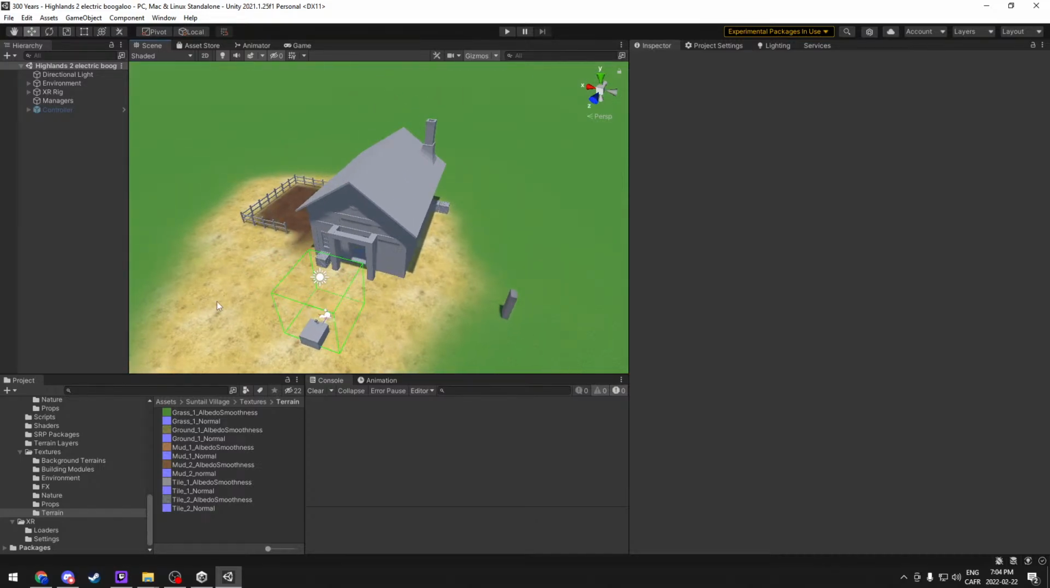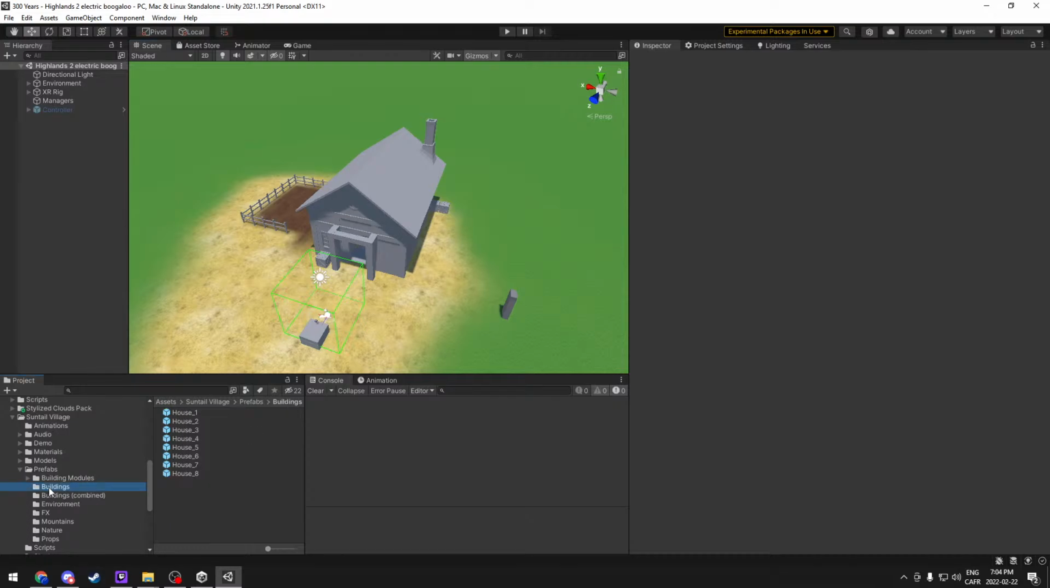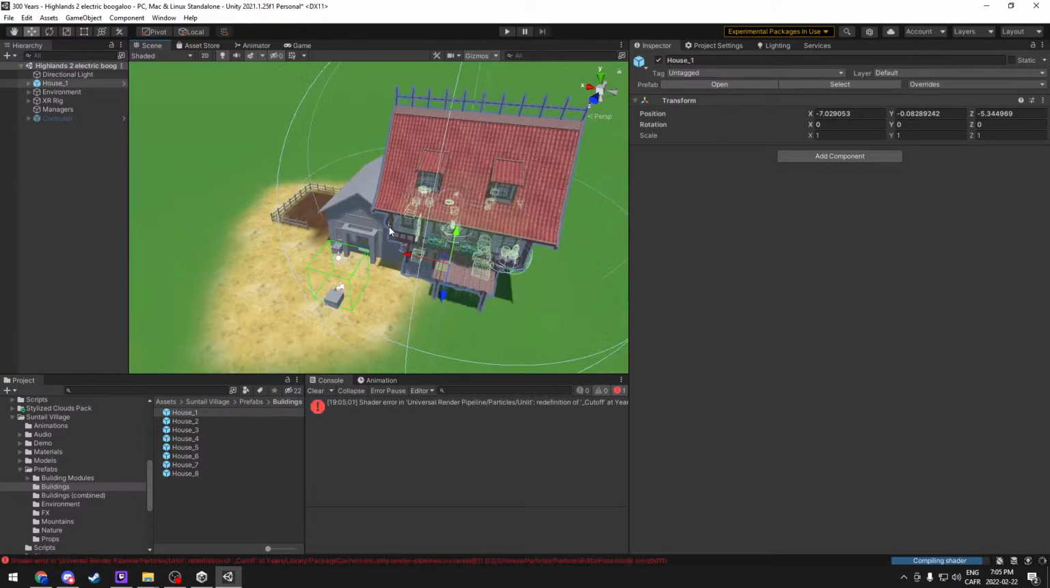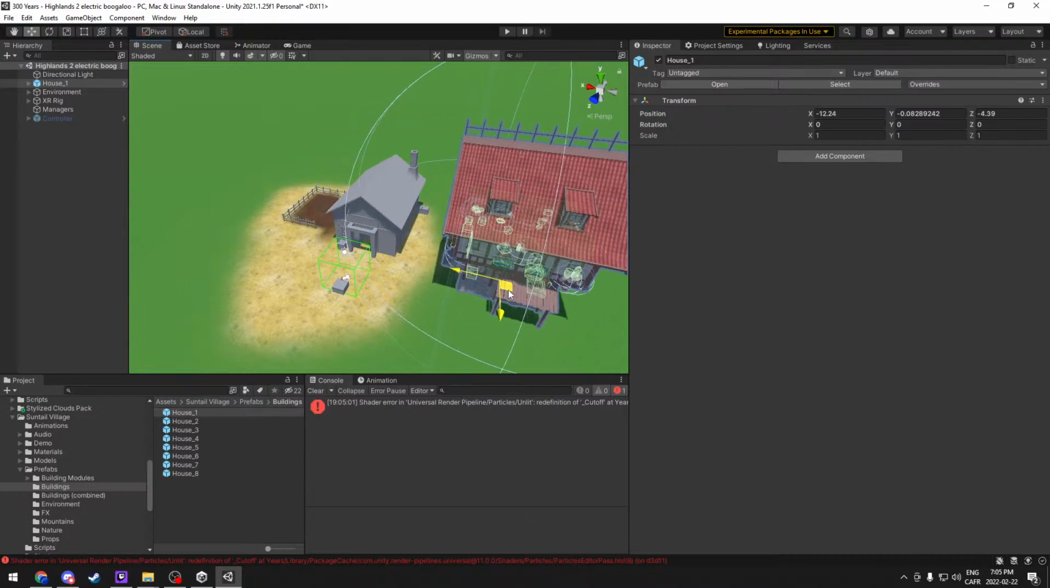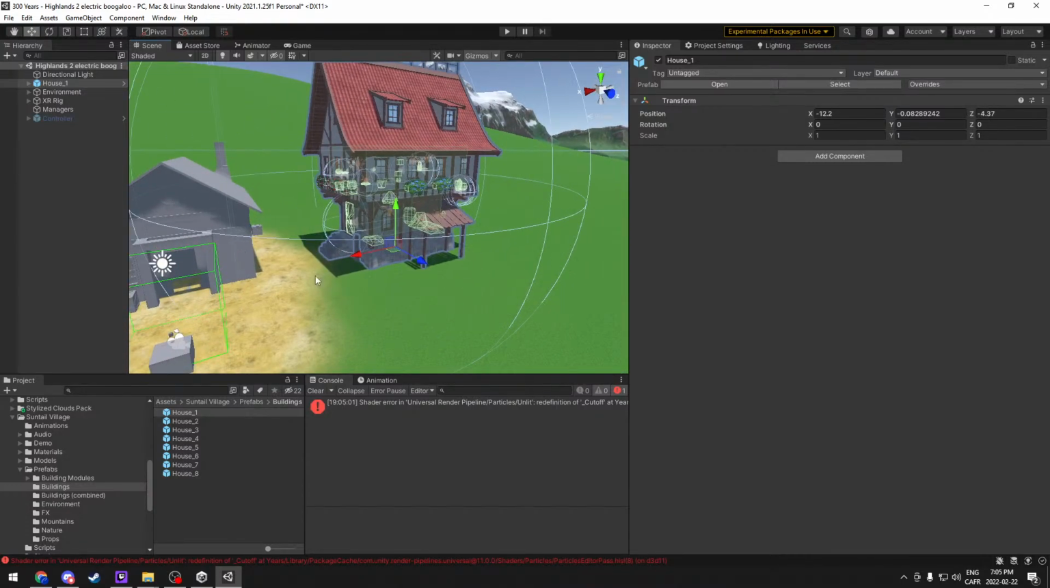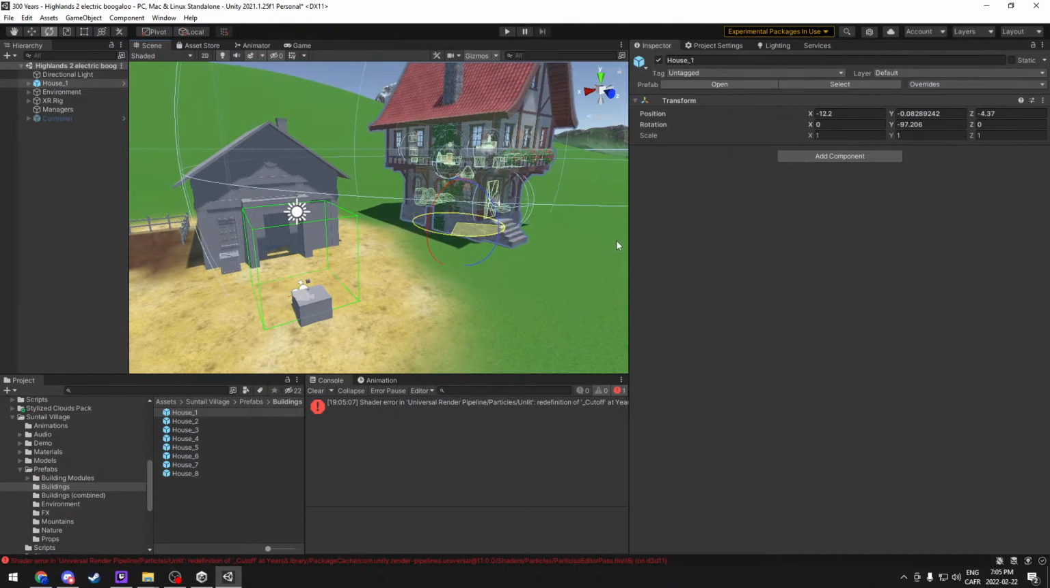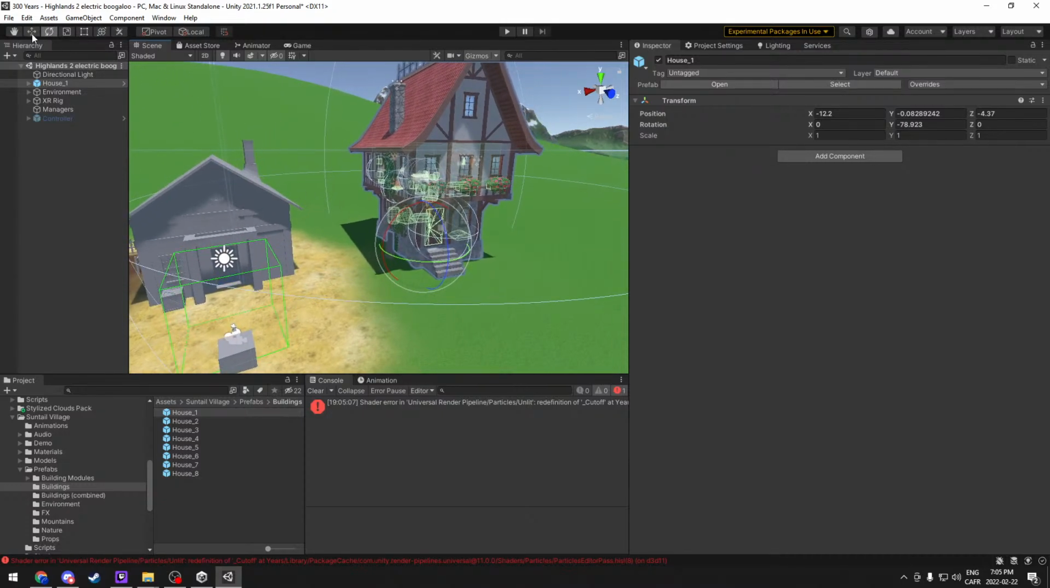Let's pull up some props from the Suntel village. I'm thinking like a building or two, just really quickly. Download. It's not quite the same style as we want, but it's pretty close.